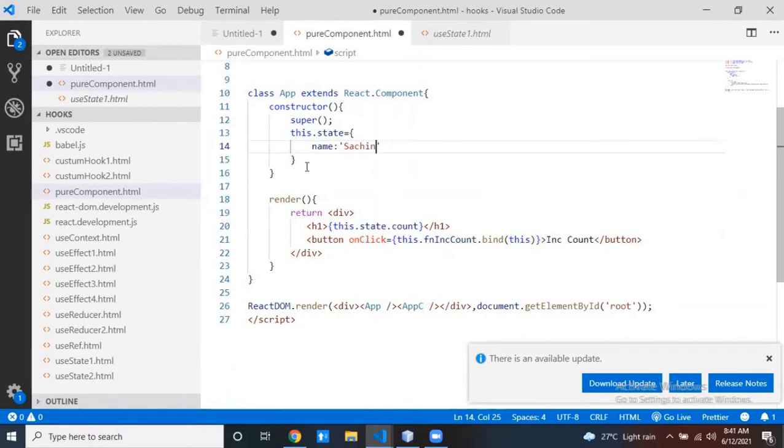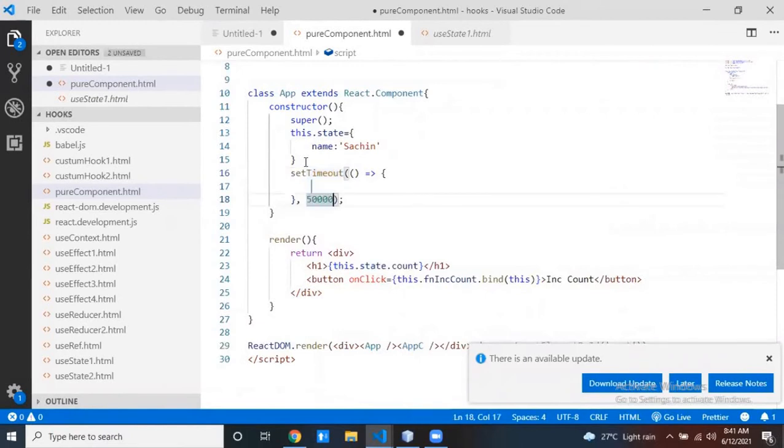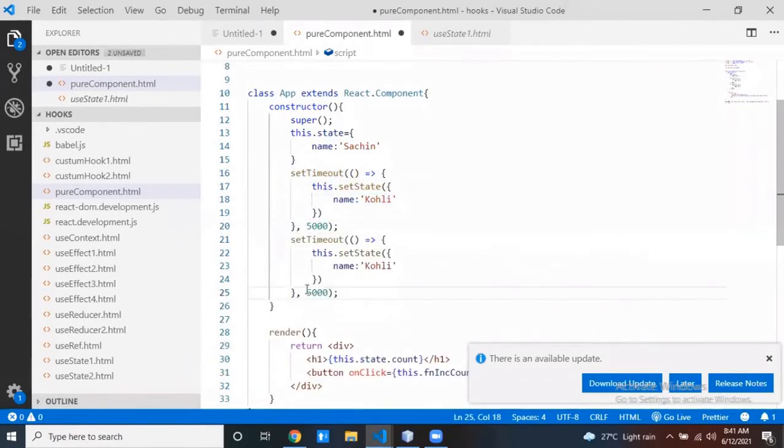Now for every 5 seconds, I'm going to update the name. How can we update it? setTimeout for every 5 seconds. setTimeout with 5000 milliseconds, and inside it you can call this.setState with the name. Then 5 more seconds I want, so in total 10 seconds from onload.